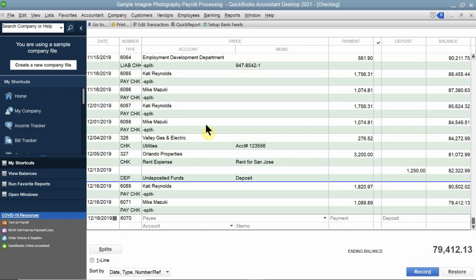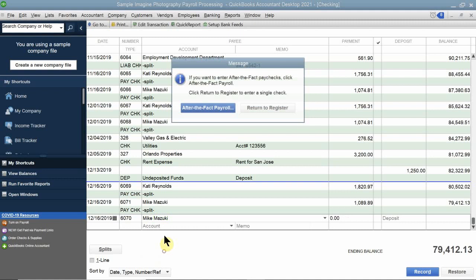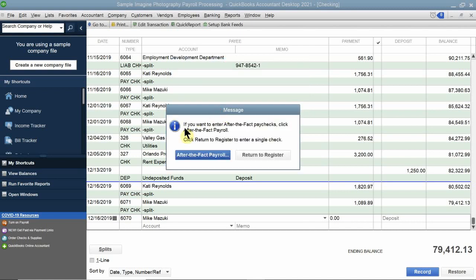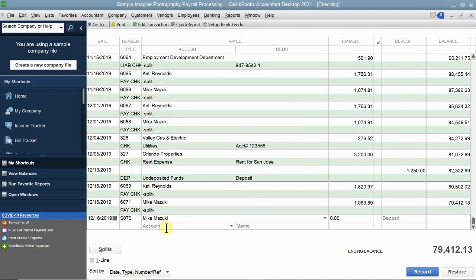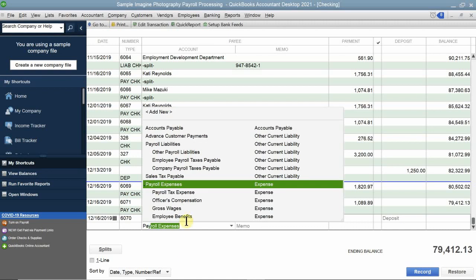And same thing here. You're going to make sure that it says here for the payee, right? You wrote this check out to Mike Mizuki, okay? And the account number, hold on. If you want to enter in after in fact payroll, okay. I'm just going to go ahead and resume to register, okay. And account this time is going to be payroll gross wages, okay.